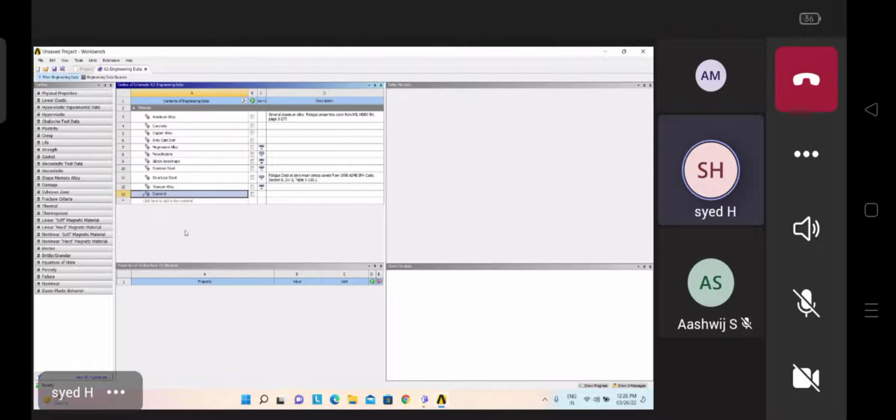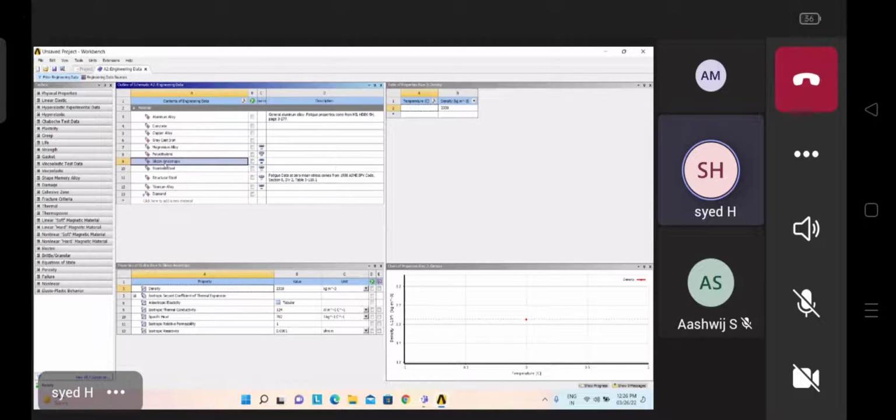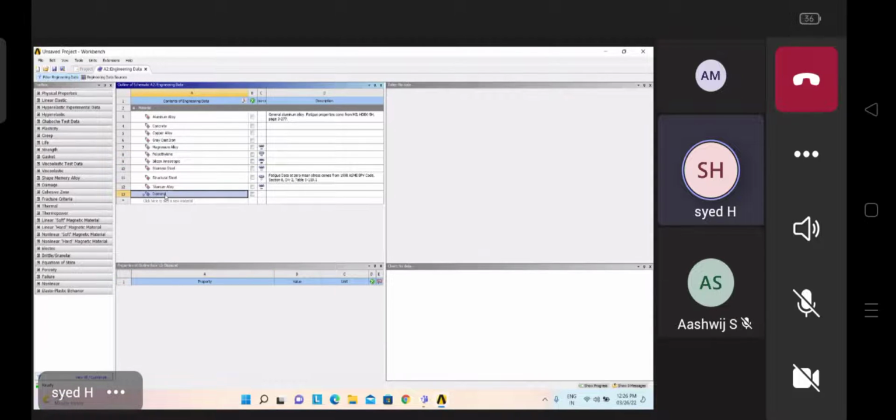Now see here, diamond material has been placed there. But if you see all the materials, none of them is showing this question mark symbol except this one. Why? Because whatever materials are there, property is also there at the bottom side. But for diamond, we have just created a new material without assigning any properties. So right now we have to assign the properties to your material.